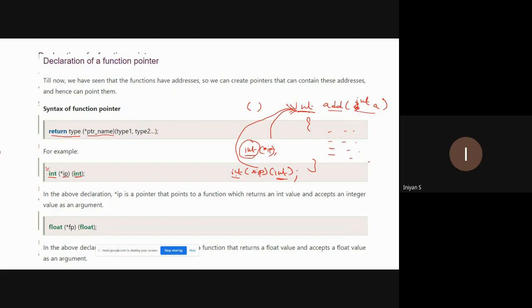In order to declare the function pointer, you simply should not tell IP. Since it is a function pointer, you have to tell the return type, what the function's return type is, and with or without parameters, how many parameters it is having. Got it?